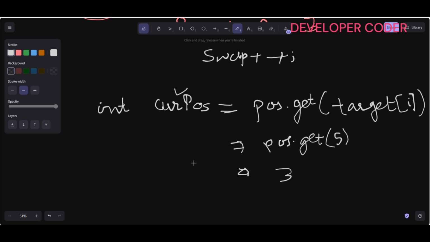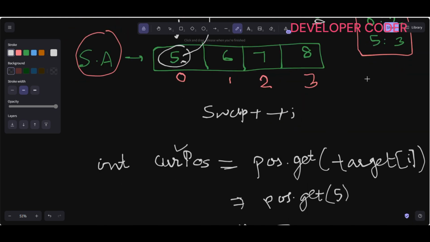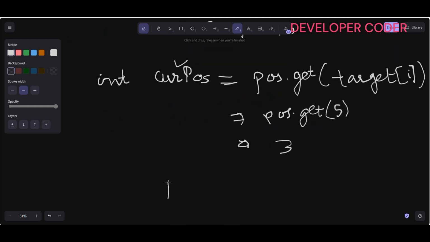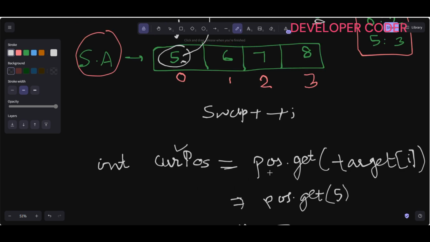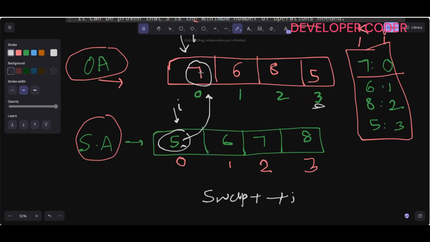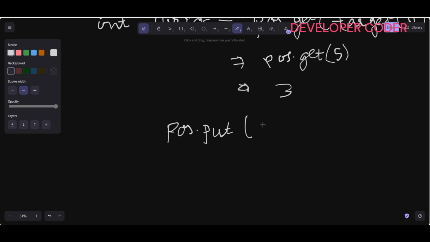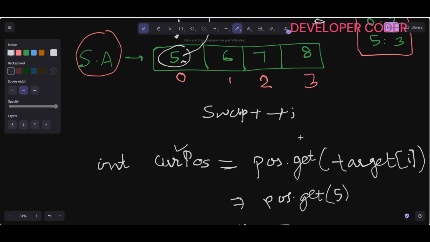Now I'm going to update my map. How am I going to update my map? Here I'm going to write pos.put, original of i, this value. I am doing the swap between this 5 and 7. 5 is coming at this 7's place, so definitely this 7 is going to where 5 is, right? So I write pos.put original of i, which is my key, and the value as current position, where pos.put original of i is 7.